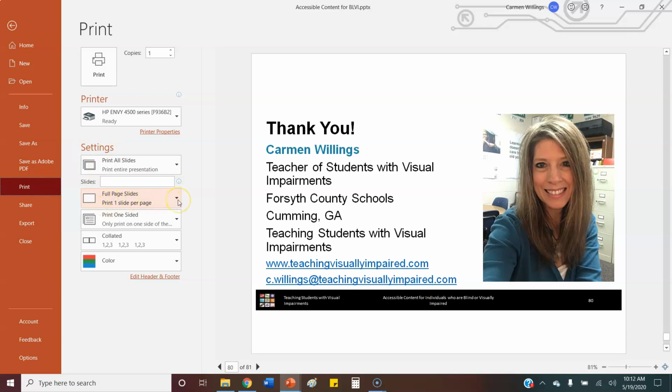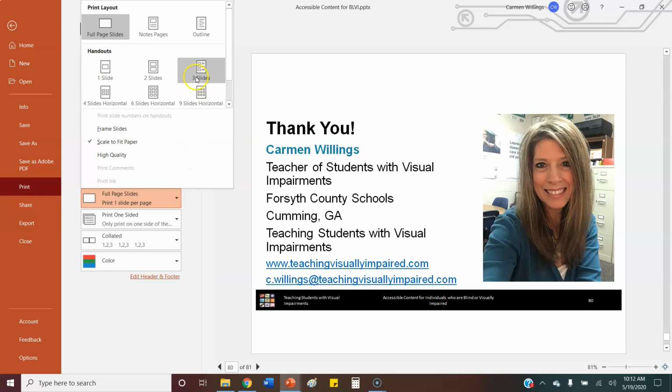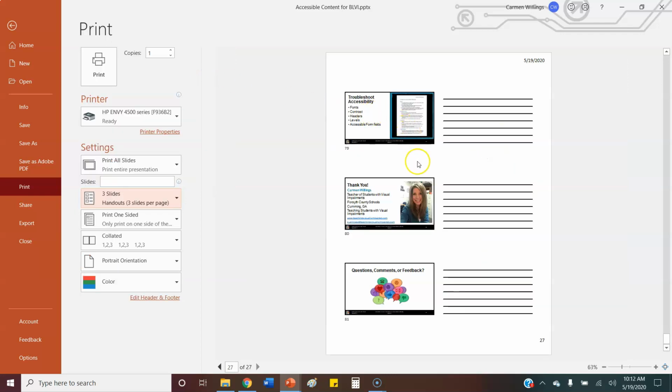But one of the options in settings says full page slides. I don't want the full page slides. I want to do the 3 and there. That's the preferred method that people like. And so now you have it, and it's so much easier. And you can save it as a PDF and send. And I just think that looks so much better.